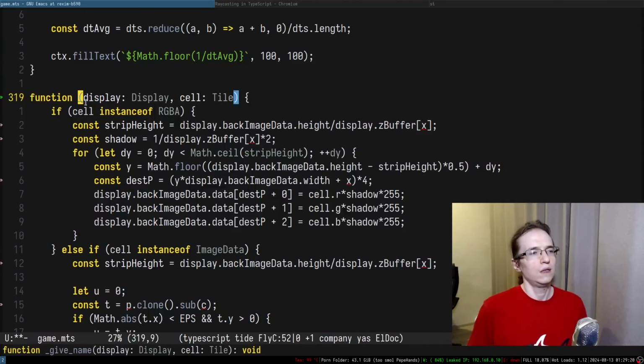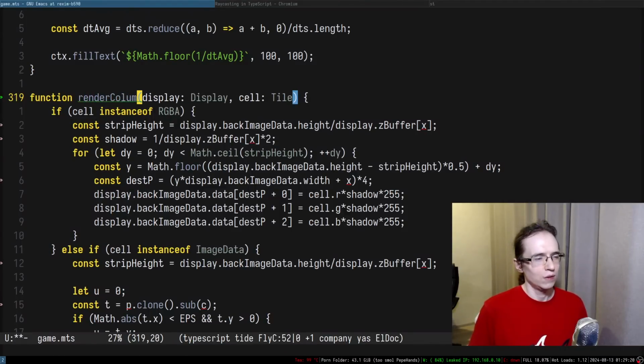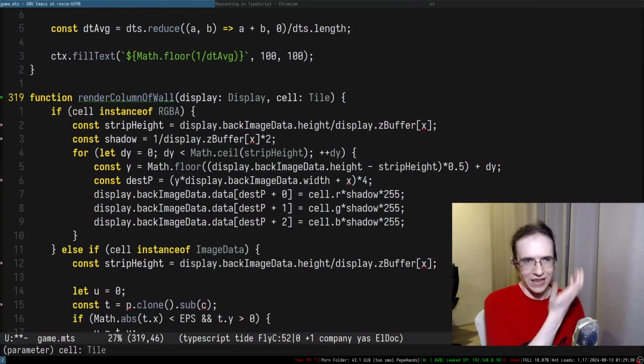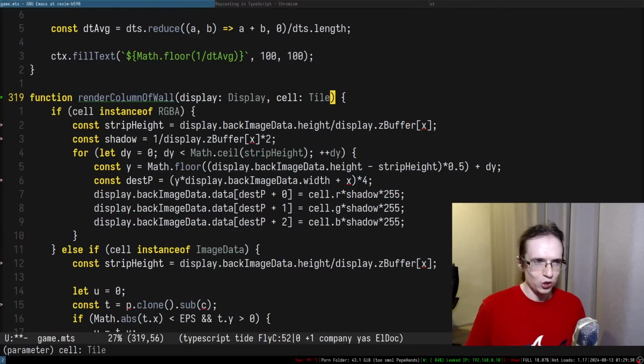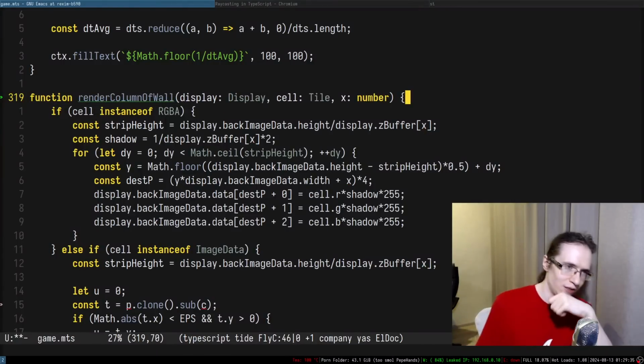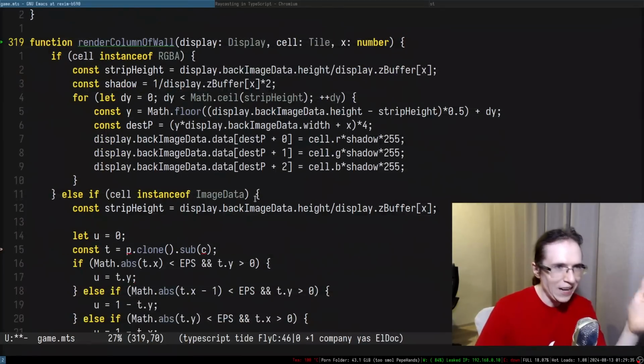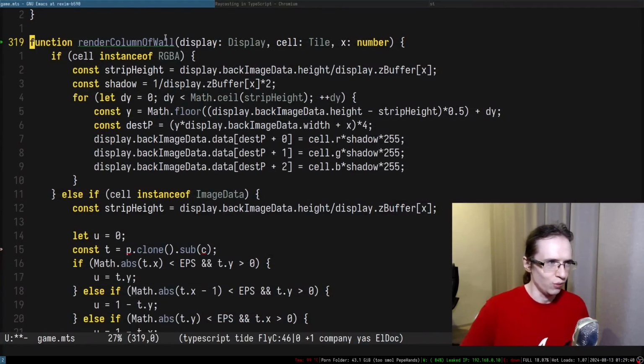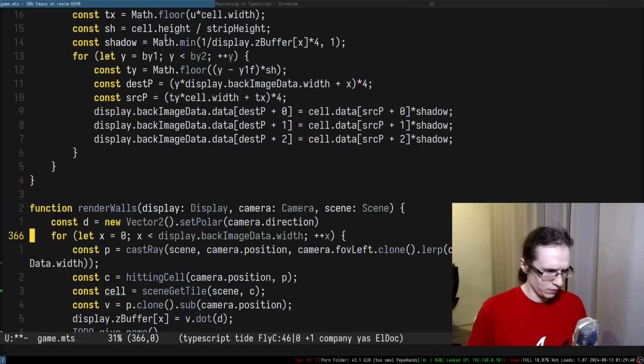Yeah, render column of wall, right? We specify what exactly we're rendering, the solid color or the image, and we'll also specify the X position of the column. Okay, so that's actually very cool. It helps us to figure out the name of this thing. So render column of wall. All right, that's pretty cool.